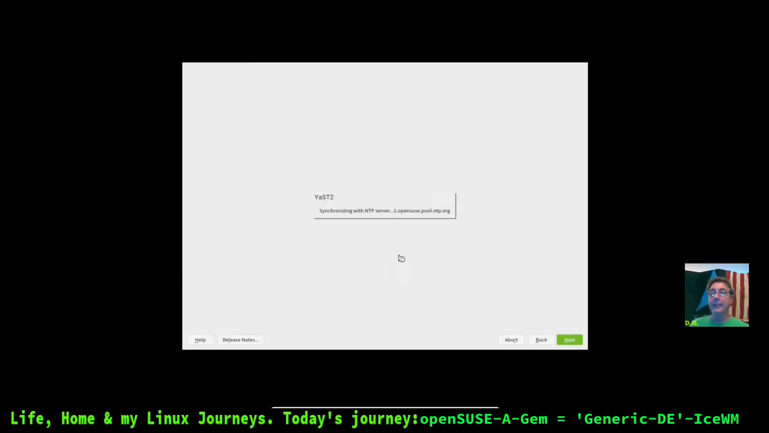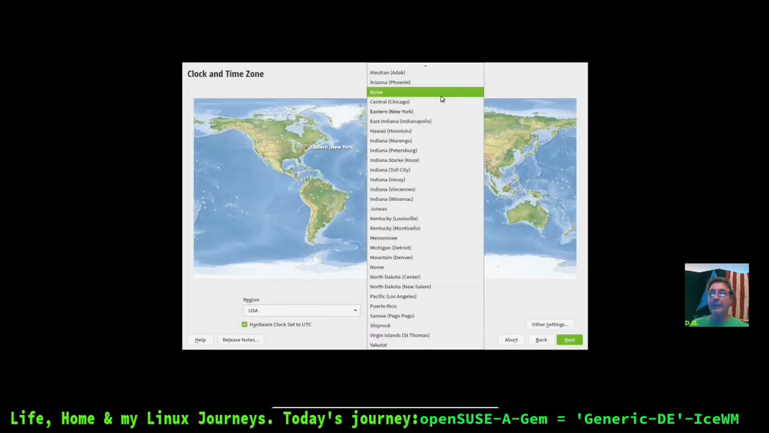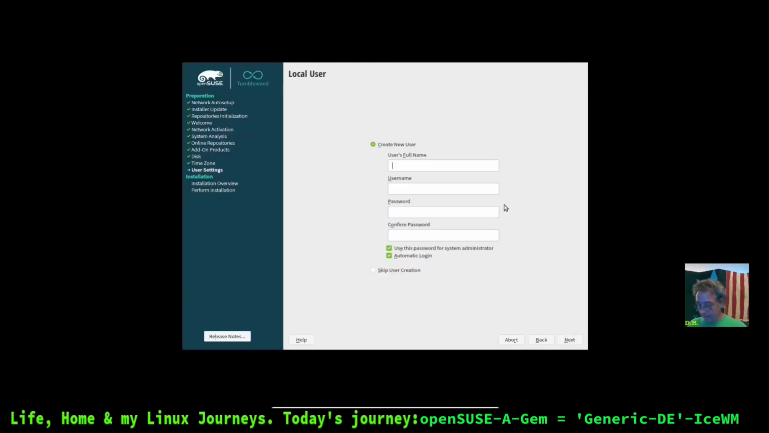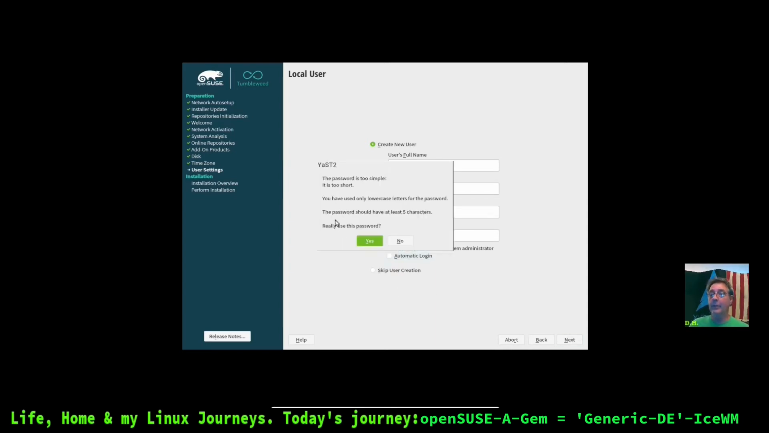Next. Synchronize with the NTP server, network time protocol. All right, it picks Eastern. I'm going to change that to Central. Say next. Going to give it my name. Give it your name. You can use mine if you like. And we're not going to automatically log in. We're not going to skip user creation. Say next. The password is too simple. It is too short. You have to use only lowercase letters for the password. The password should have at least 5 characters. Really? Use this password? Yes.